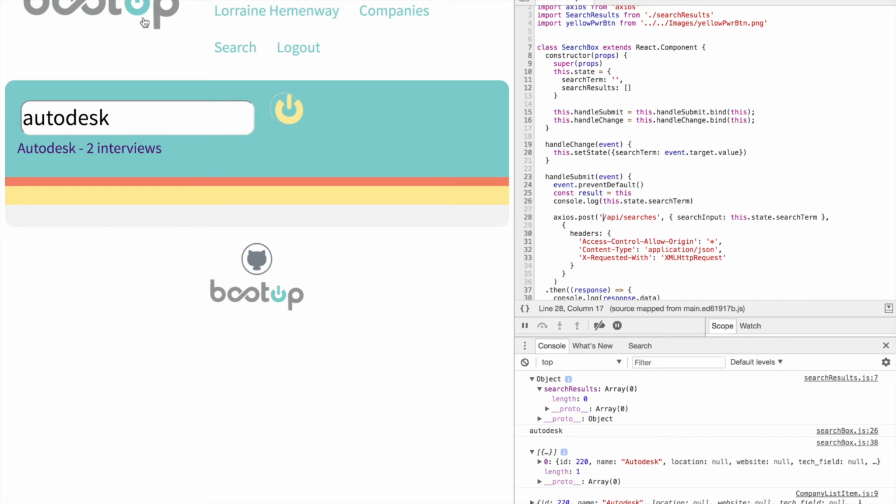All right, let's take a look at our functions. The first one is handleChange, and this sets the state of the search term using event.target.value. The next function is handleSubmit with its event.preventDefault, which stops the automatic refreshing of the page. It sets a constant of result, which is equal to this, and then we console log this.state.searchTerm to make sure that it is what we think it is. And so the search term is Autodesk. And if we look down here in the console, it is indeed Autodesk, so we're on the right track.